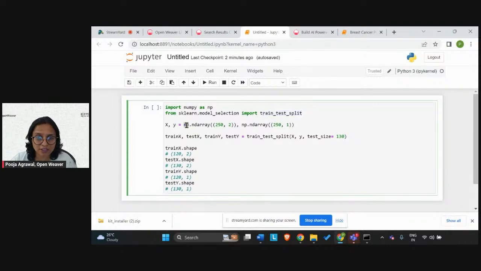So here we have just taken this ndarray, and with the array, we have this first one where we have 250 rows and two columns, and this one has 250 rows and one column, simply assigned to your X and Y. So then when we call this train test split that we had imported here, we apply it on the X as well as Y, and then give a test size.